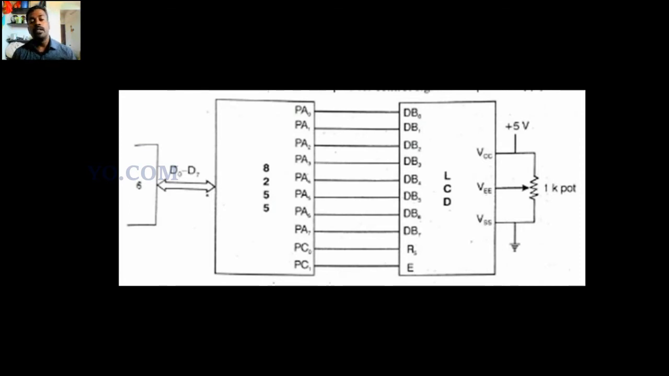The LCD is directly connected with port A and port C. Port A is used to provide the data and port C is used to provide the control signals. The remaining pins are voltage and ground. These are the connections of the LCD interface. Here we have the 8086 and the 8255. The LCD is interfaced through the 8255 interface controller.